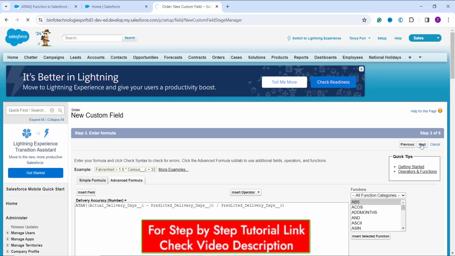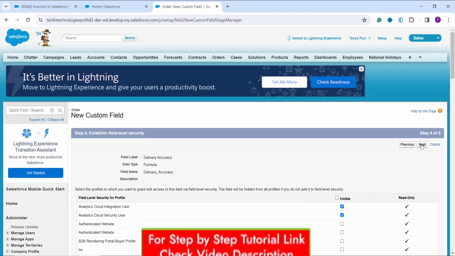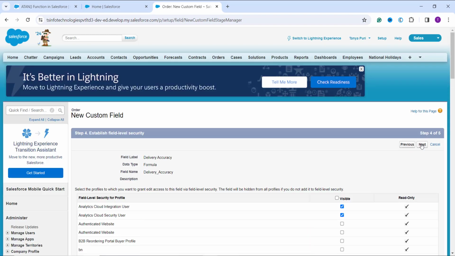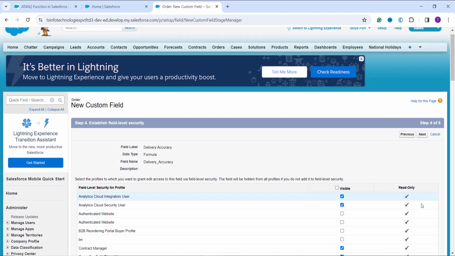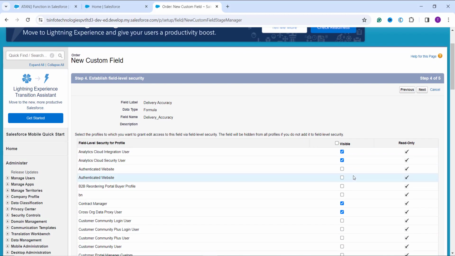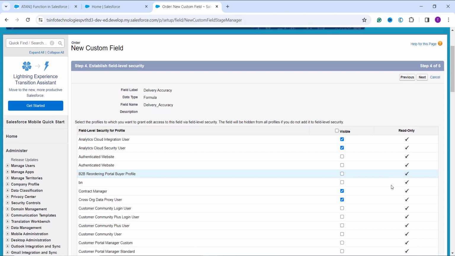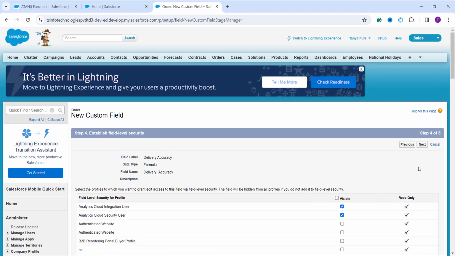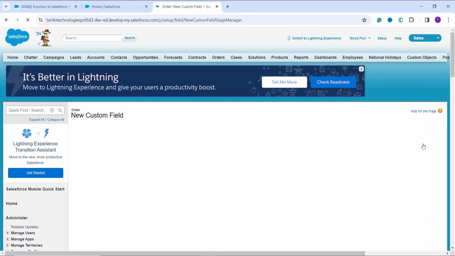Now in the next step we have to establish the field level security, and if you want to grant access to a particular profile to this field, you can set it up, and here you are only able to edit or grant the visible access of the particular field for a particular profile. So here the read only option is already selected, so I don't make any changes, so I simply click on the next button and proceed to the next step.